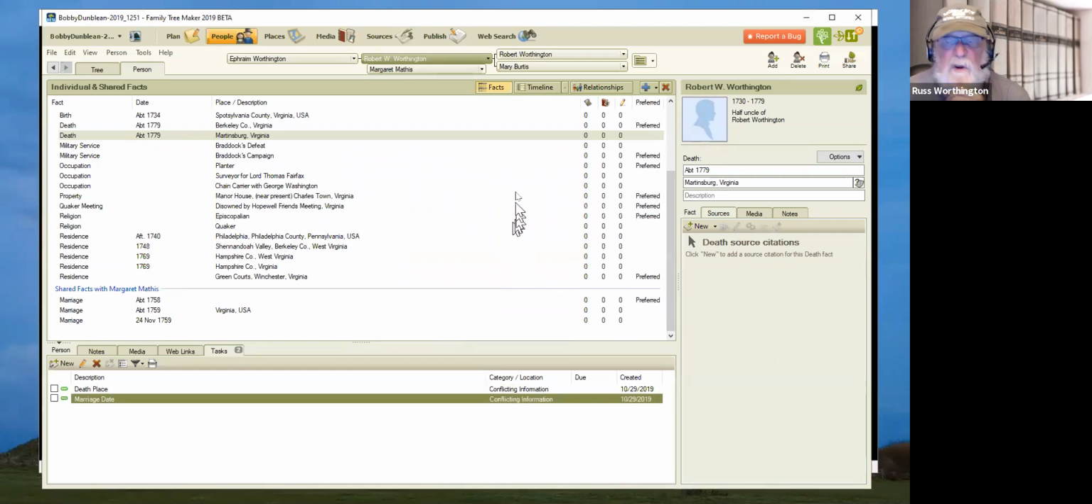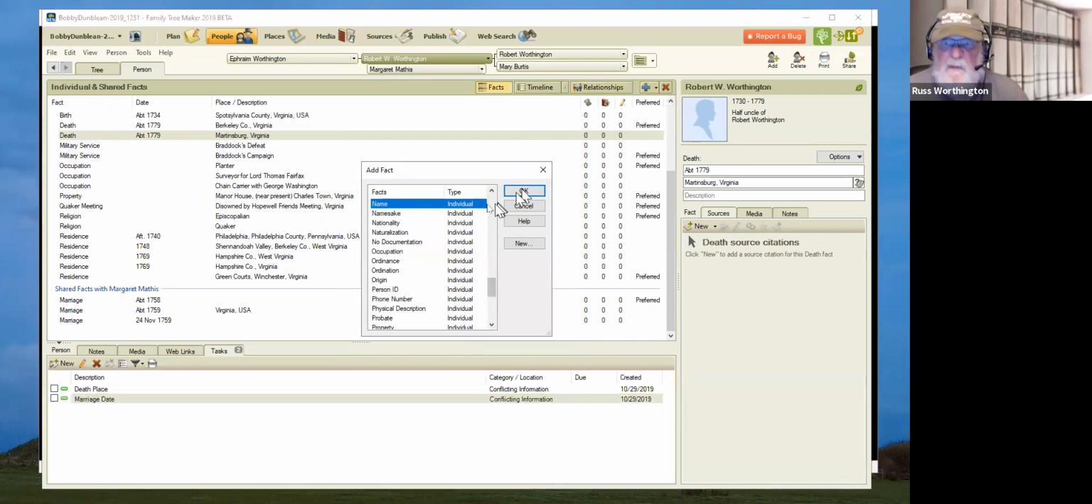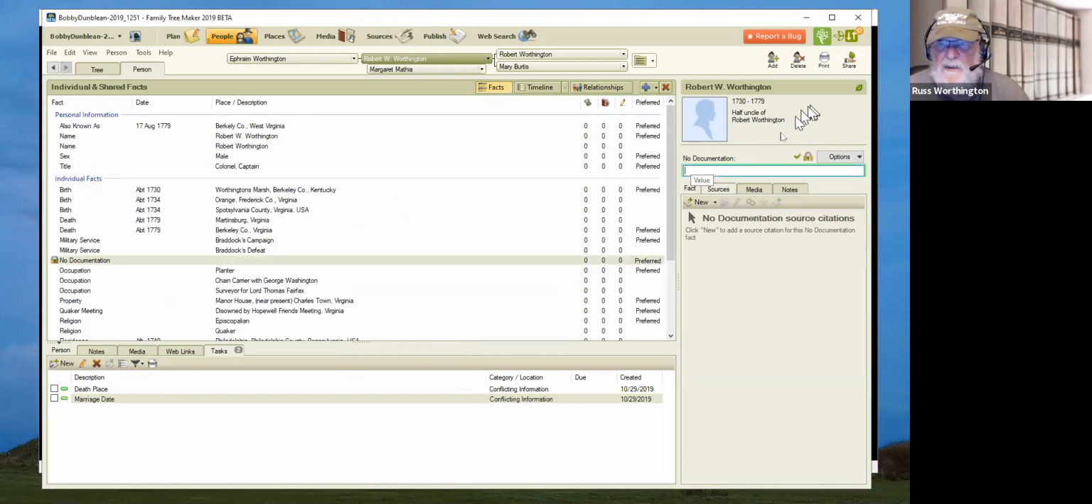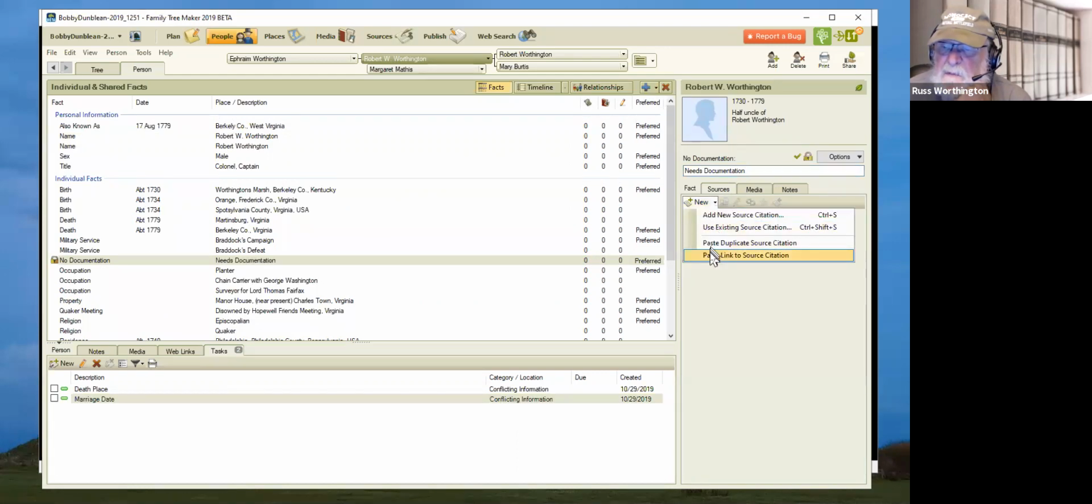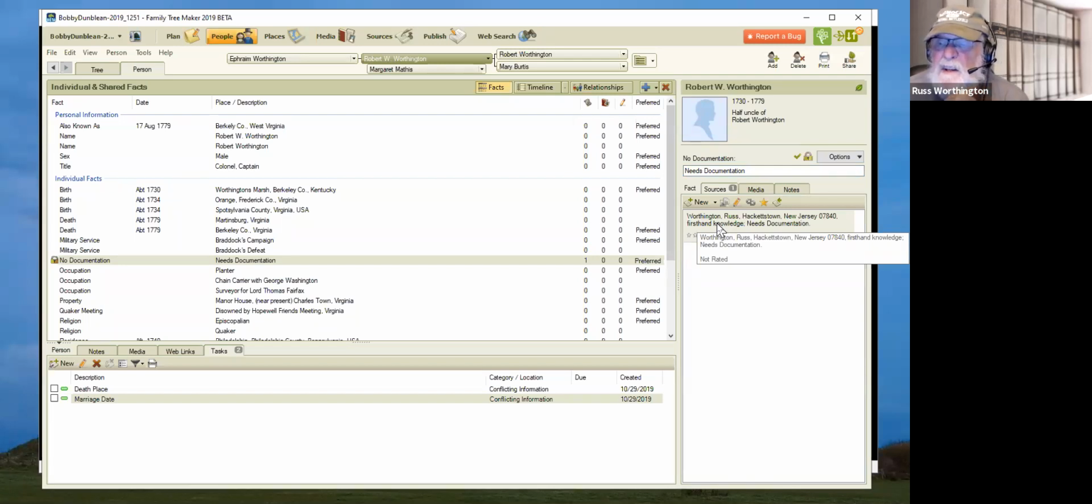Now, I'm going to show you a report in a minute, but what I'm going to do is add the fact called no documentation, and I'm going to paste in the no documentation description. That's the fact that I'm tracking on, and I have a citation for that fact. It's personal knowledge needs documentation. So this fact is in fact documented.